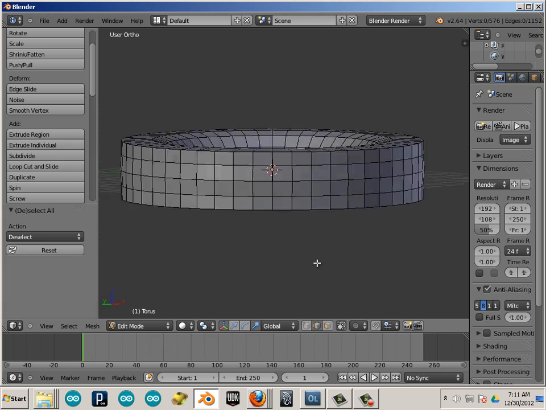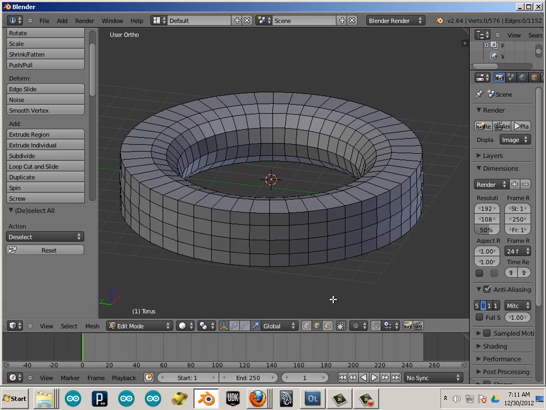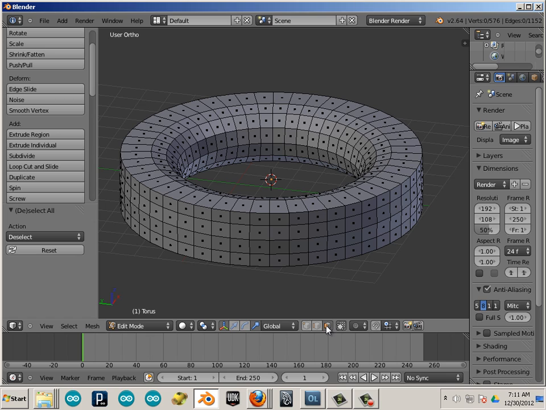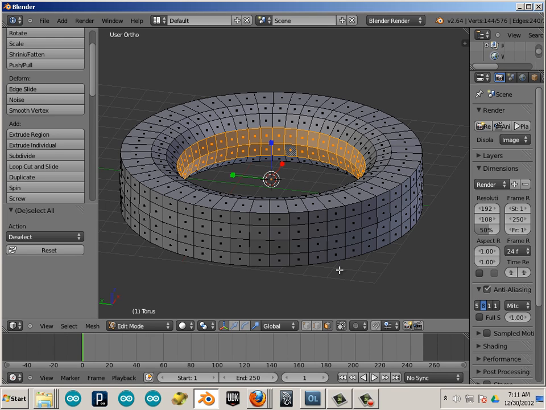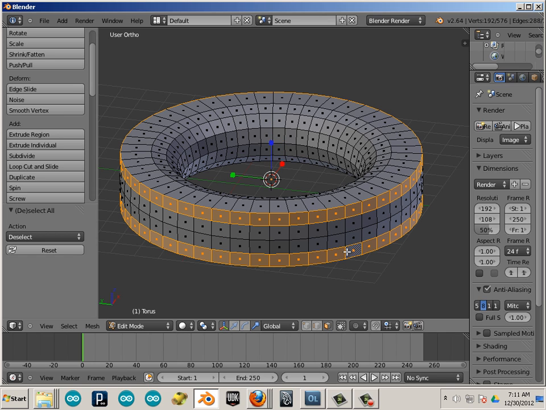Okay, now let's look at another thing that we can use for selections. Let's say I want to select these two rows right here. Okay, well I could do that using Edge Ring. I can go like that. I could highlight these two rows, or this row and this row.